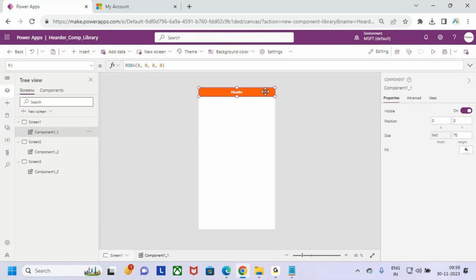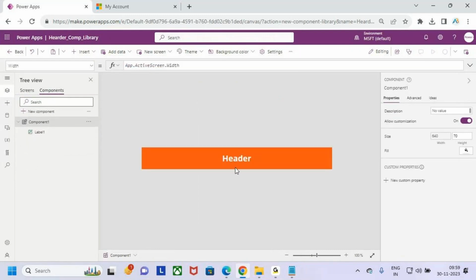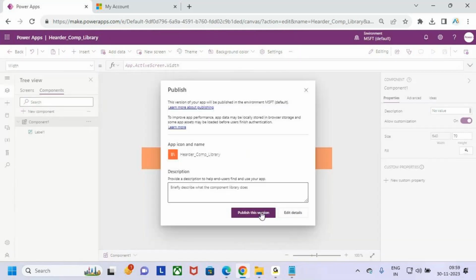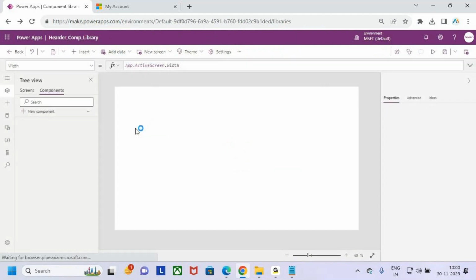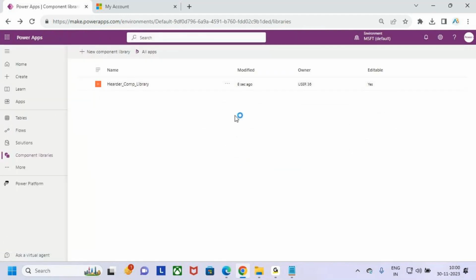Local components will be created in the canvas, global components will be created outside of the canvas with the help of component libraries. Now see, this is the component I'm creating. This is the component I created, header component. Now save it, publish it. Once after publish, now go back. I want to use this global component. No need to export, no need to import the global components. If you create a component, you can see it here.